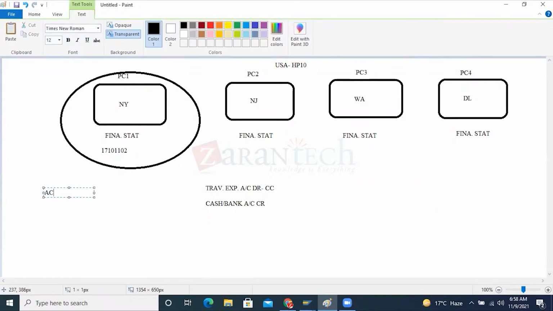Actual object, and the second one is statistical object. Both are there. Actual object and the statistical objects. Very, very important. You have to remember these are very, very important for you.